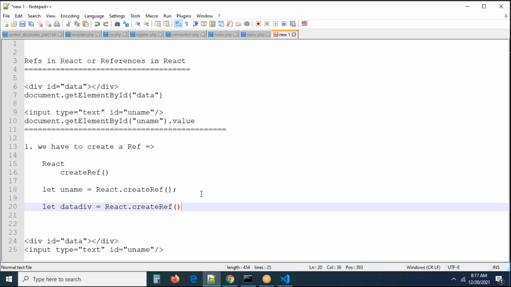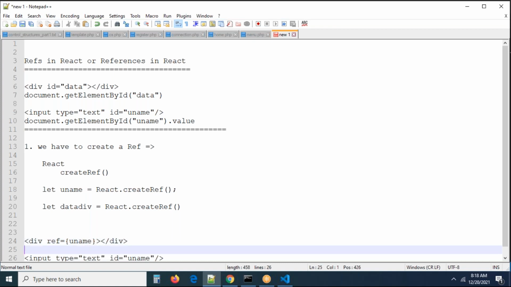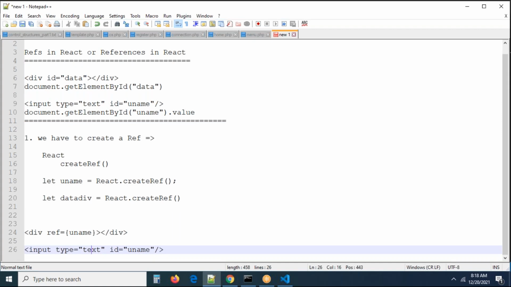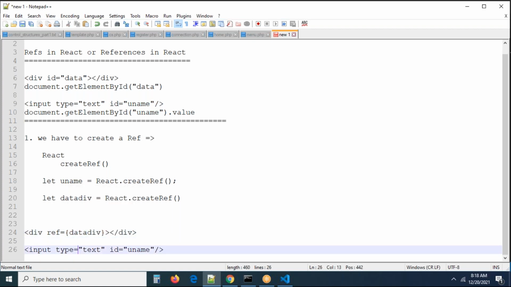Once the ref is created, the ultimate goal is that we have to bind the ref to the element. Not by using ID. If you have an ID, we can write getElementById. But here we will use an attribute called the ref attribute: ref is equal to uname. Sorry, this is going to be dataDiv: ref is equal to dataDiv ref. And for this, you can take an ID, no problem. Now I'm adding ref is equal to the uname ref you created. You have to bind the ref like this.